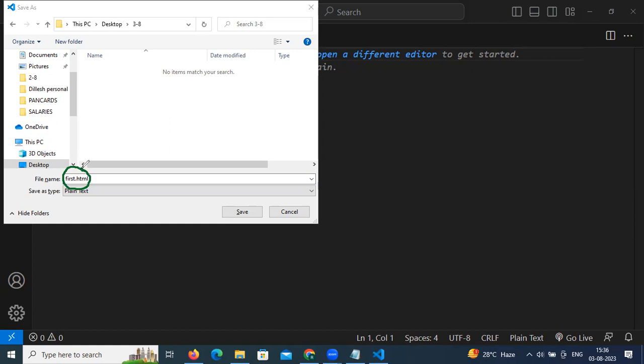File name is your wish, but .html is compulsory. If you're not giving the .html, it will not go to the browser. Browser can only understand HTML. And one more point, the reverse point: HTML can be rendered by the browser only. So remember this point. Let me clear these drawings here.